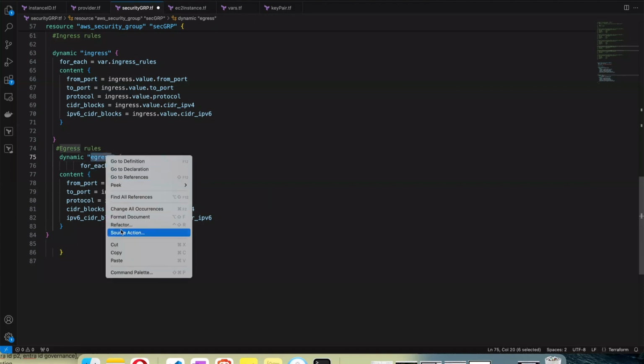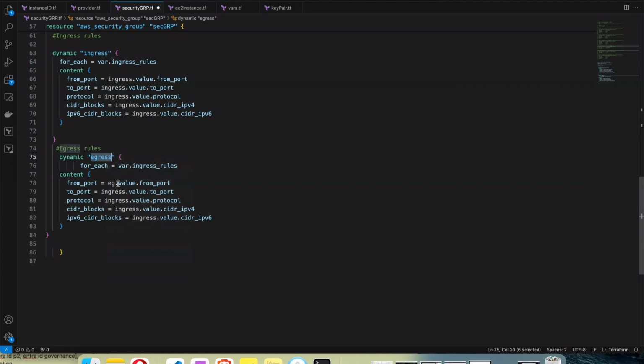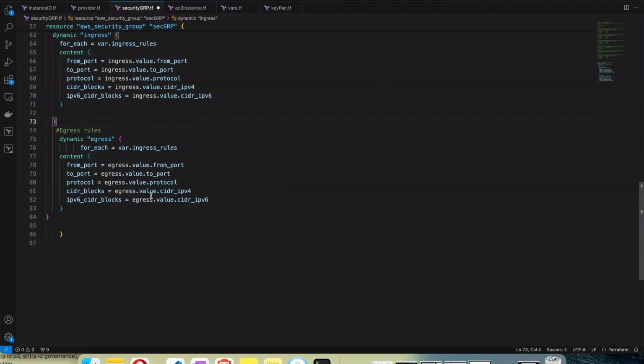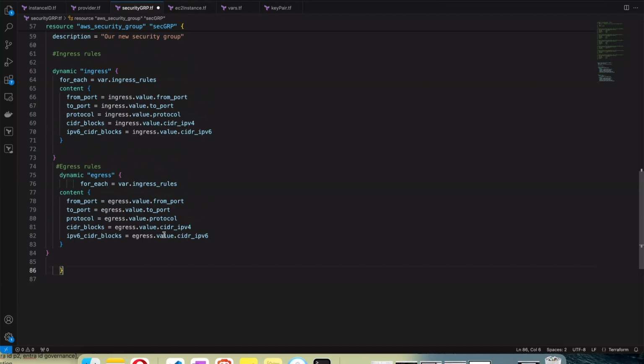Apologies, you can just change everything here because this is under egress. You just change everything here. Once you change it, we are going to go on and apply our code.